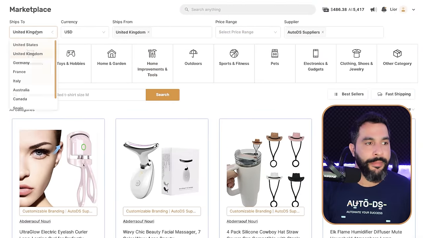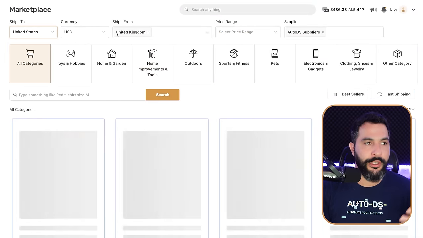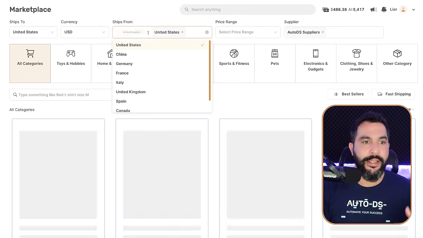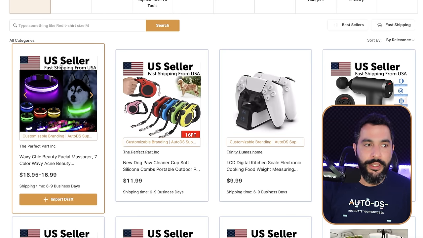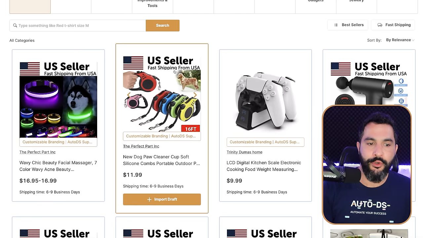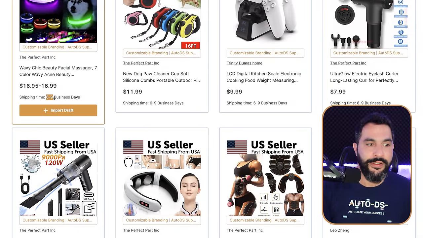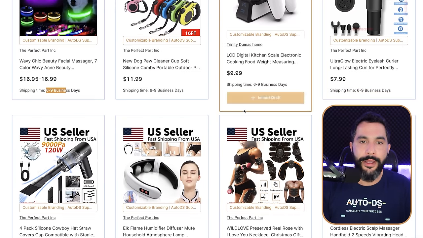Of course, the same can be done for the rest of the states. For example, you can do ships from the United States and to the United States. And as you can see right here, it even shows in the image, US seller fast shipping from the USA. So this is how you can ship within 6 to 9 business days from and to the US.